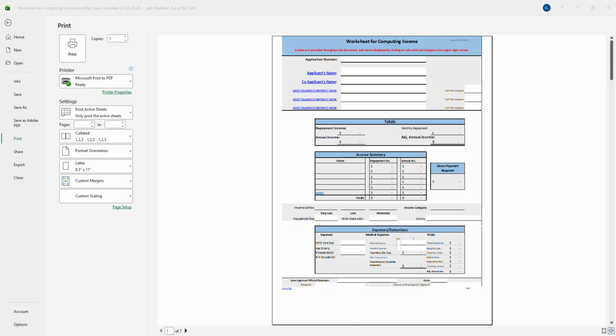Welcome to this tutorial on how to navigate and complete the Single-Family Housing Section 502 Direct Worksheet for Computing Income and Maximum Loan Amount Calculator. This worksheet has been in use since January of 2017 and does not replace the eligibility summary in Unify or any other agency loan origination system.